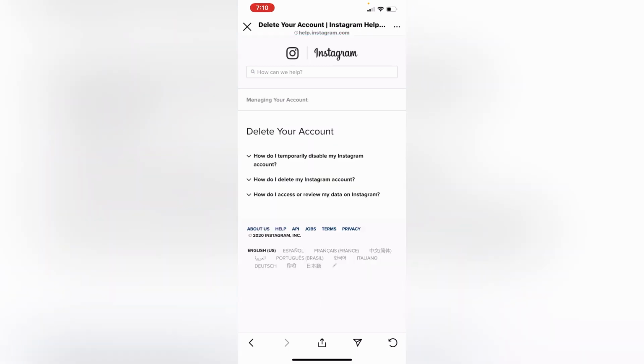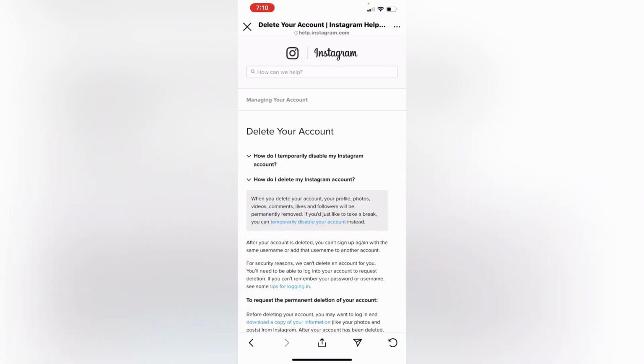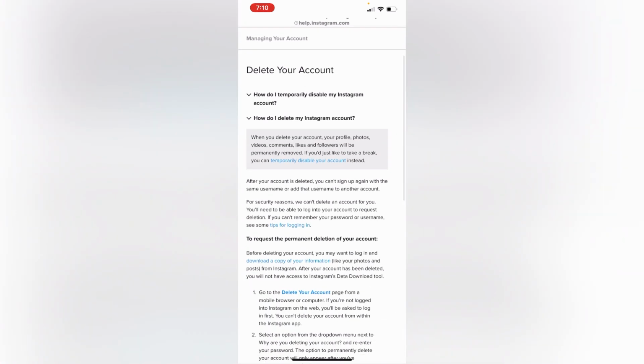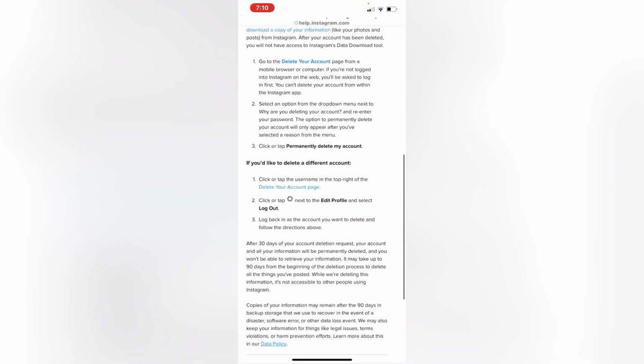How do I delete my Instagram account is the second sentence. So click that down arrow and it's going to say you can temporarily disable your account. It teaches you how to log on. Select. Read through this, okay?